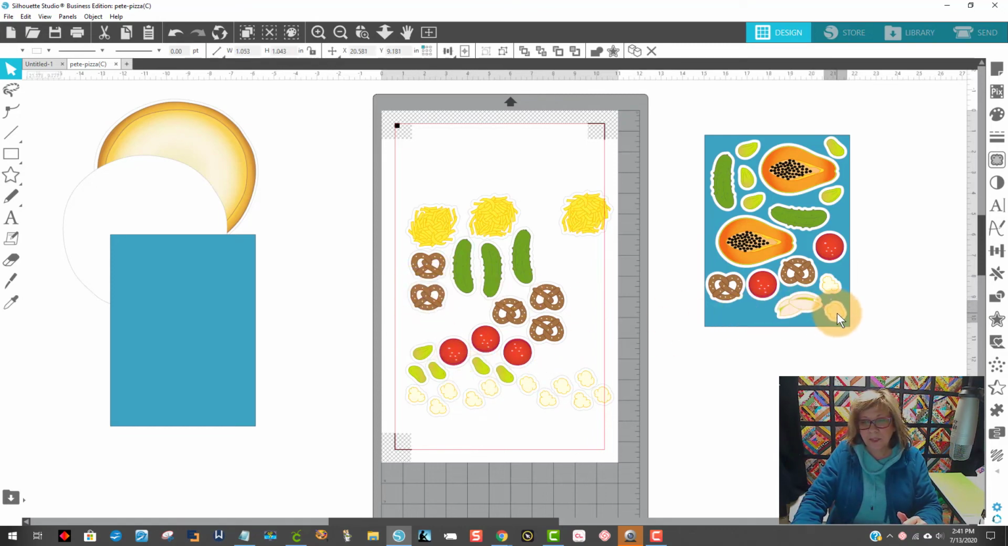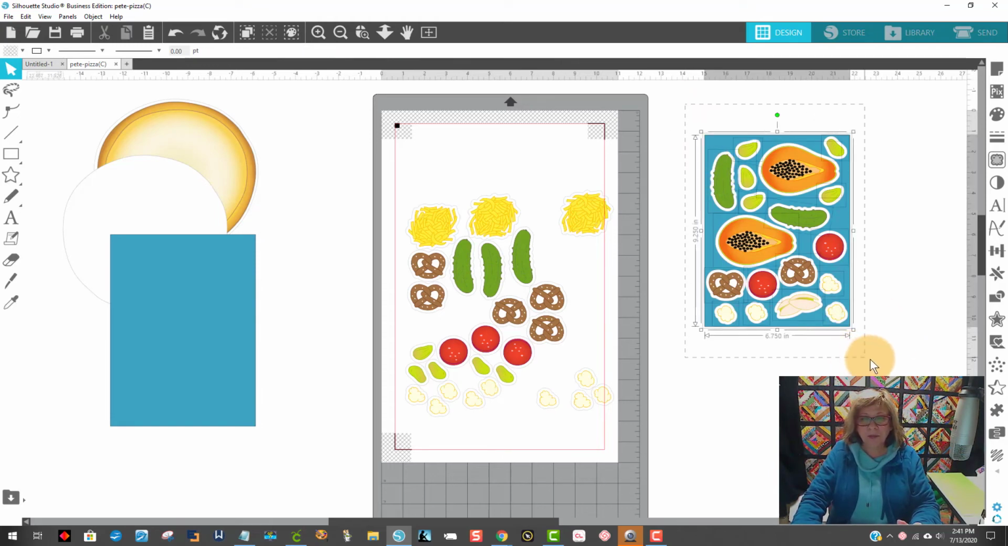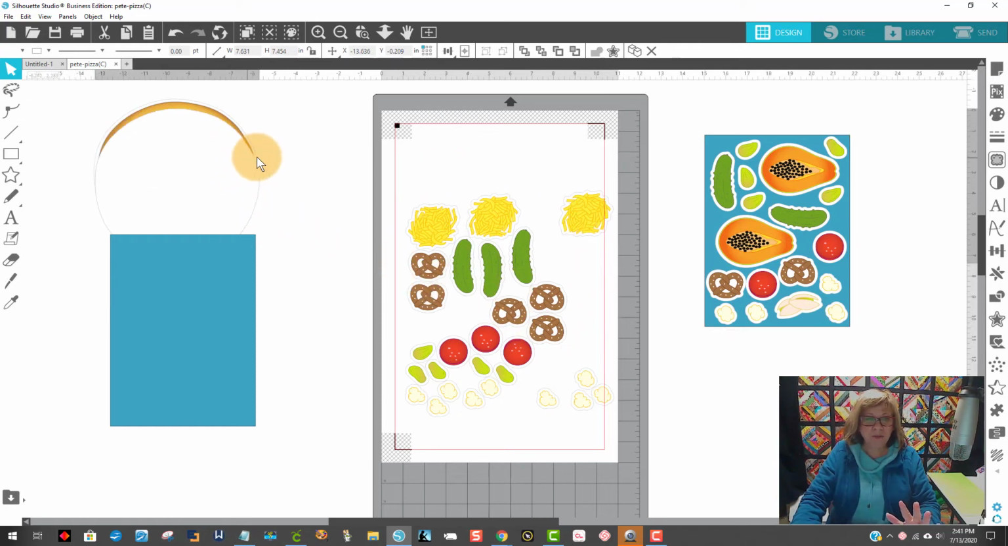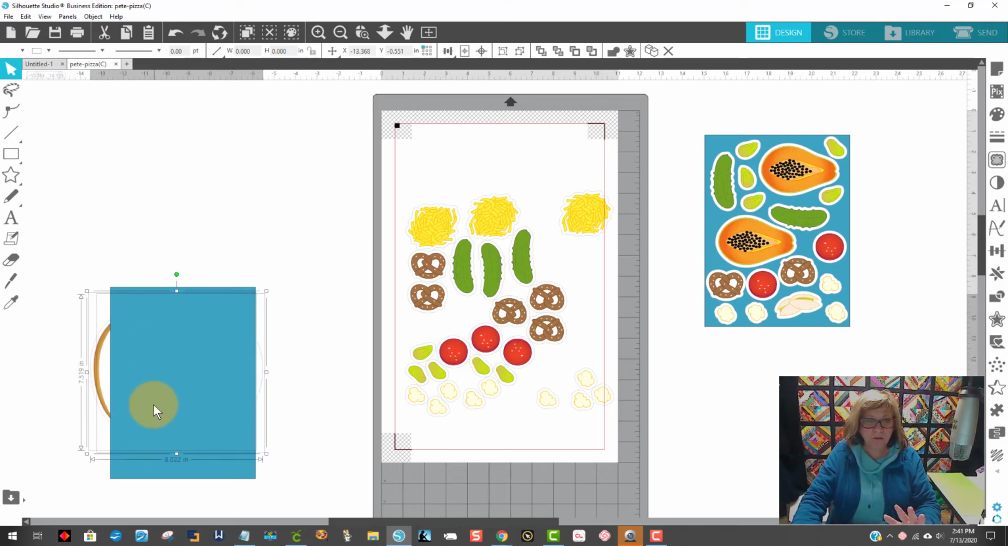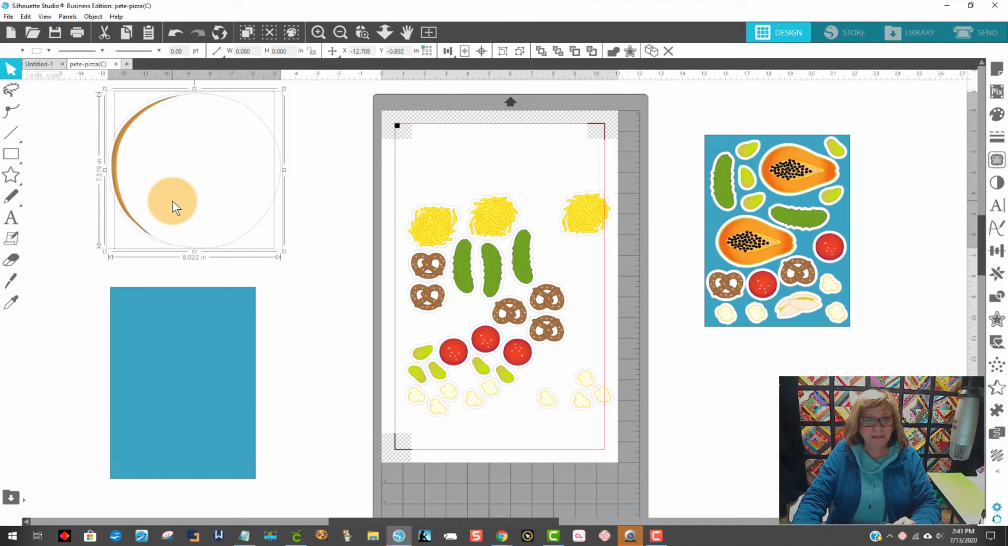So that's probably just about all that I can fit on here comfortably. All right. So now what I'm going to do is grab all these and group them. And I don't have to do all of this. You'll get the idea. What I'll do with the pizza pie is grab both pieces at once and skinny them in so that they're the proper size to fit on the print and cut size mat.